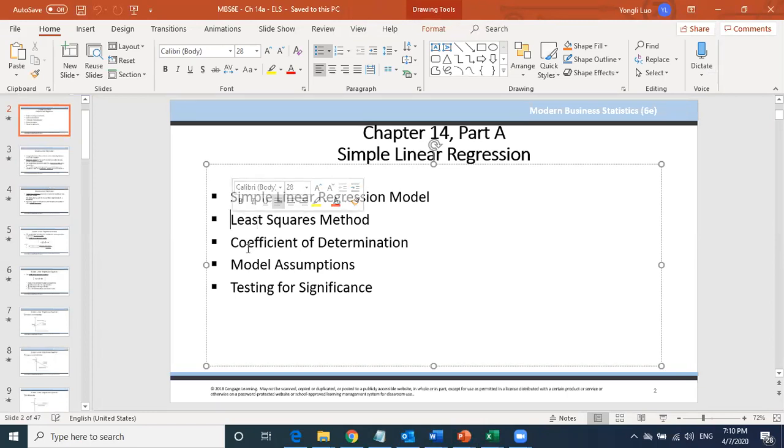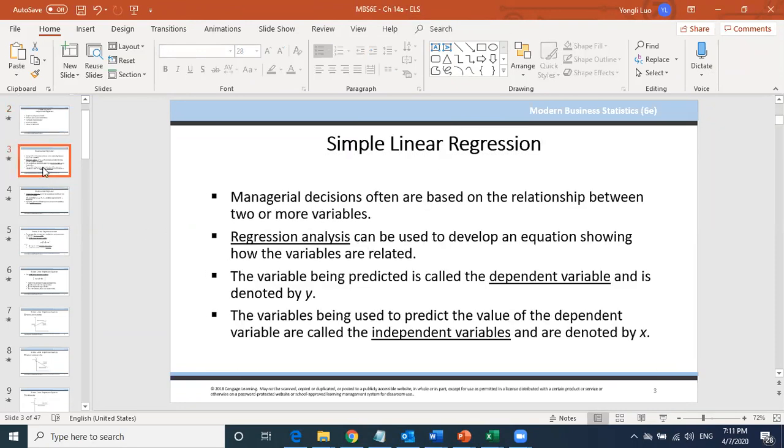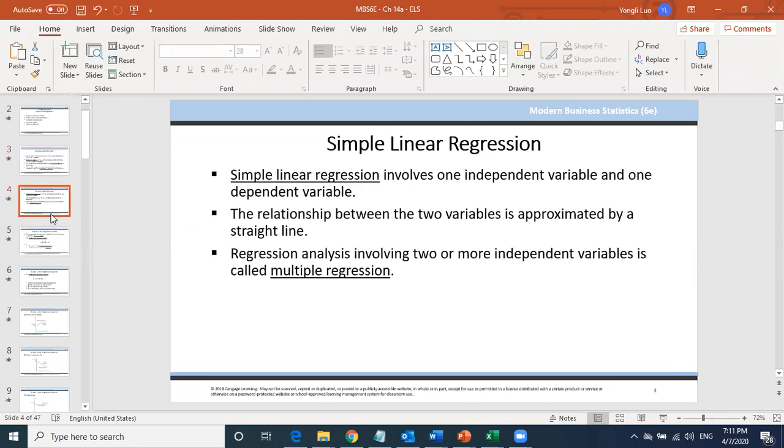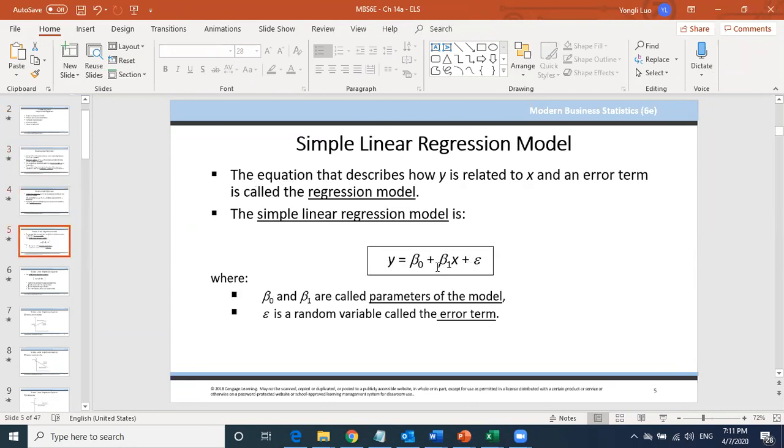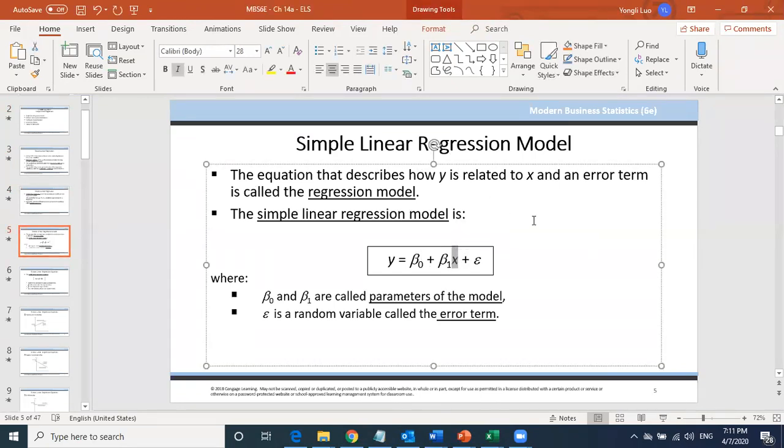It's called ordinary least square method. You may see a lot of research doing OLS method. OLS is the ordinary least square method. Simple linear regression. Okay, what is simple linear regression? It is the regression analysis where you have one dependent variable and one independent variable. So that's simple linear regression.